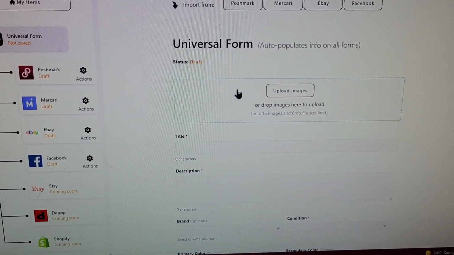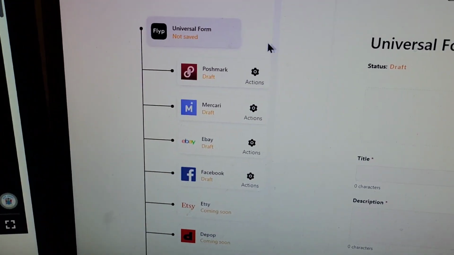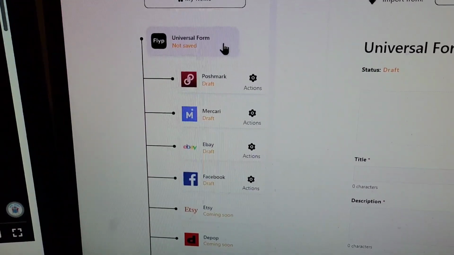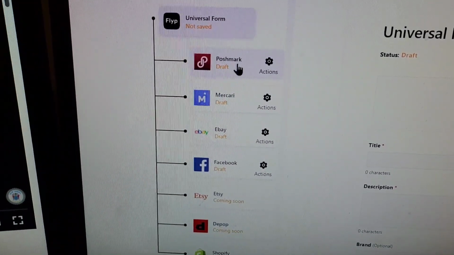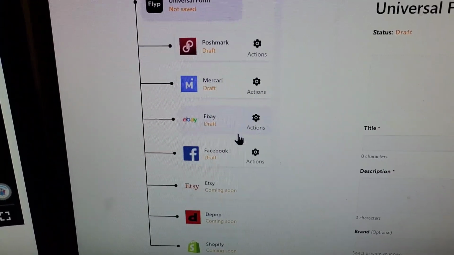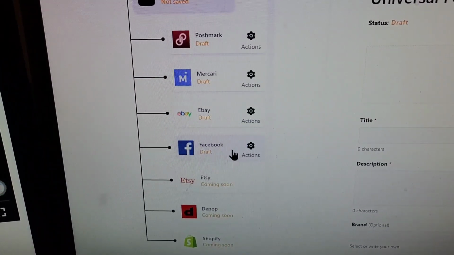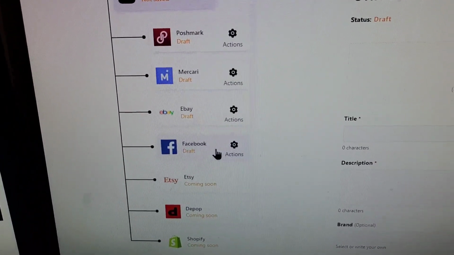And let's say, let me import one, but let me show you this really quick. This is a list of what you can list to. You've got the universal form, which I'm going to create. You've got Poshmark that you can list on. You've got Mercari, eBay, and Facebook. And you can manipulate any of the prices and any of the details in each and every app.